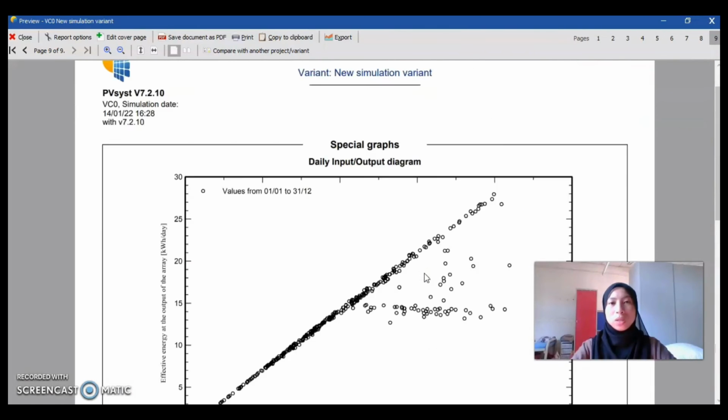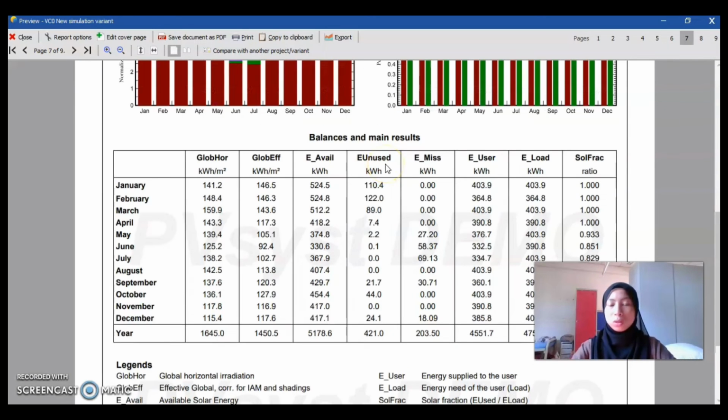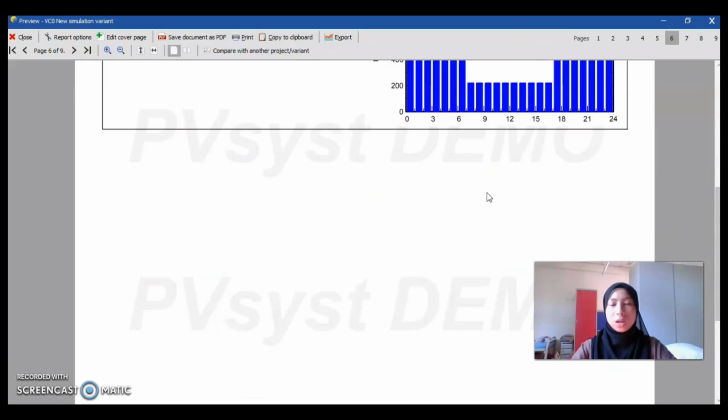Alright, so basically this is a part of the simulation, and the simulation was made from manual calculation first. So the simulation will show the result. So I think that's all from me.